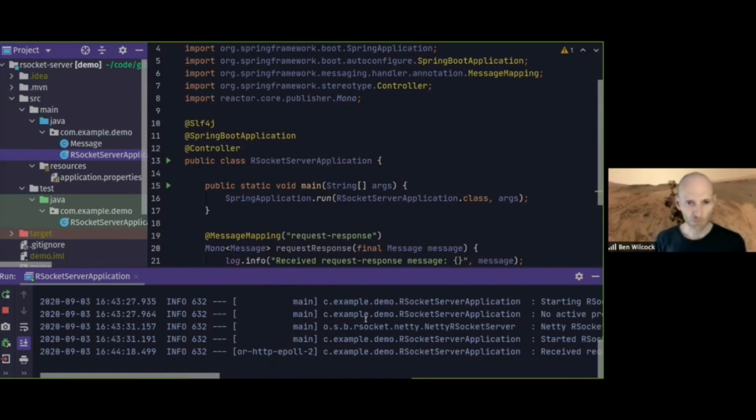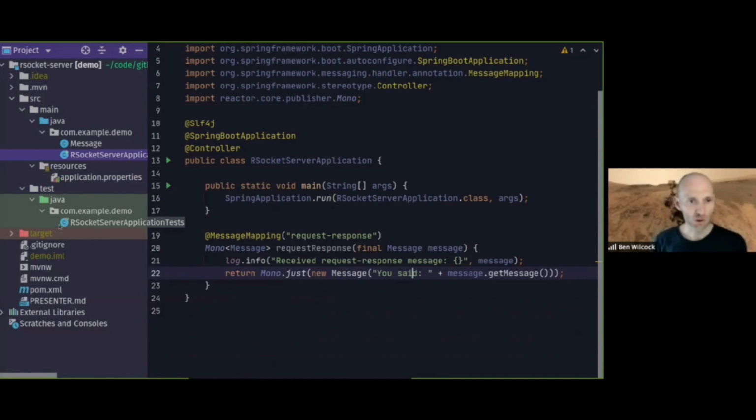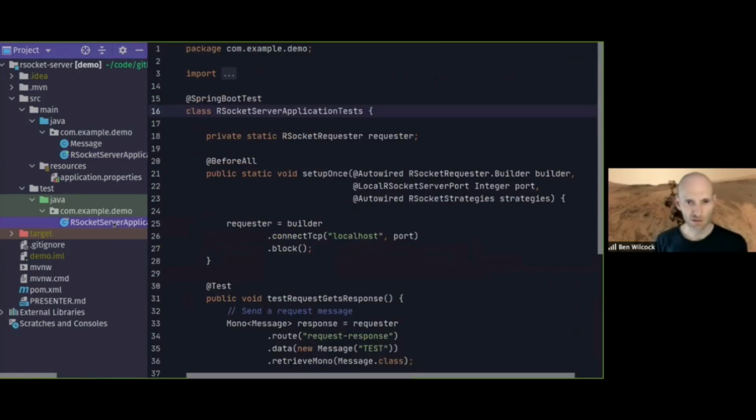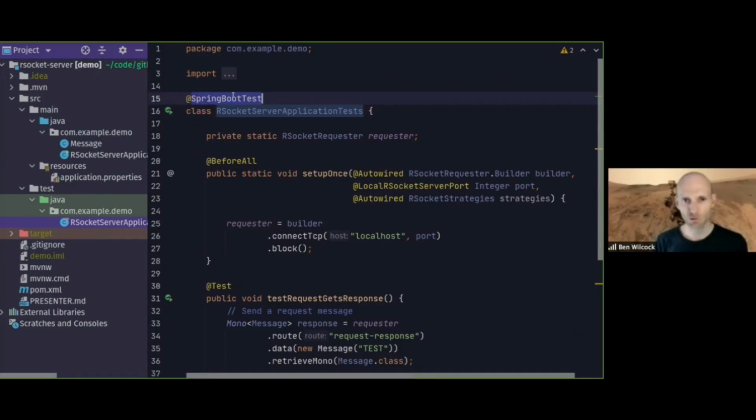So I'll close that server down now and get rid of that window, and I'll show you how to write a regular test. So here I have a Spring Boot test. So I've put an annotation at the top there. And then I have a piece of setup, which basically turns this test into an RSocket client. It uses the RSocket requester builder, which Spring Boot will give to you.